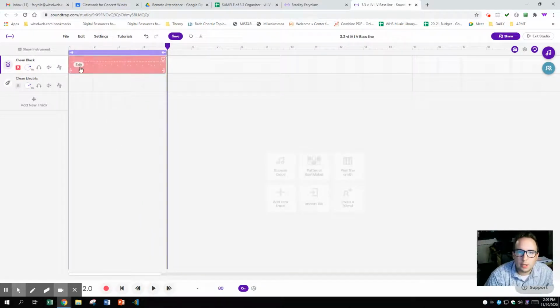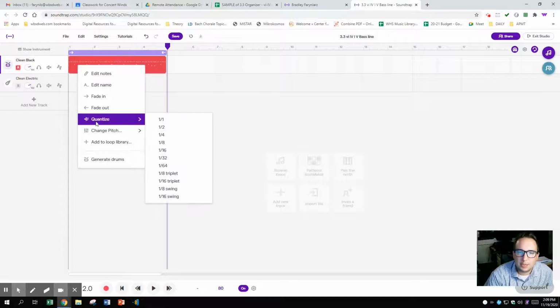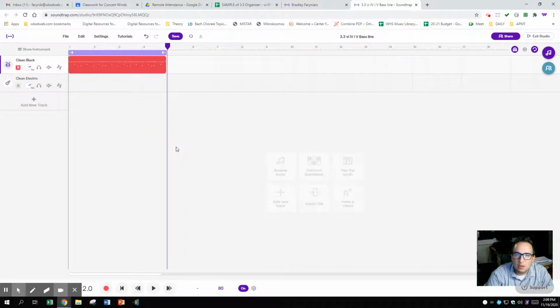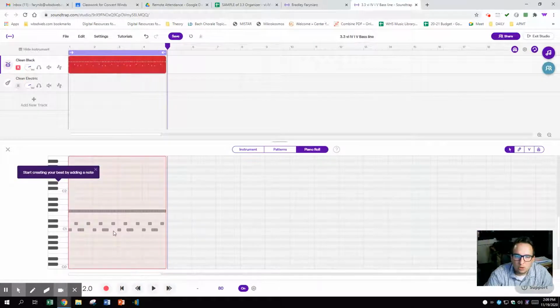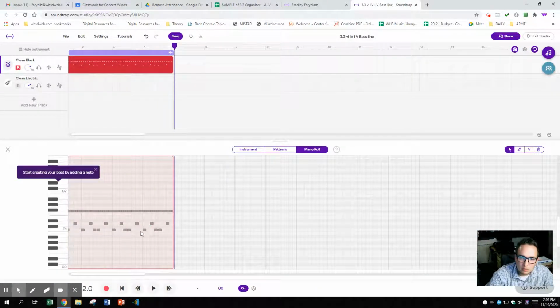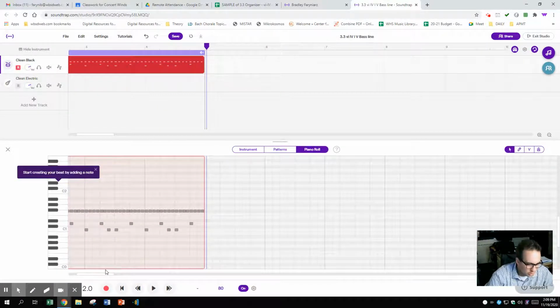All right, and then I'm going to edit, quantize. The fastest note that I played was a 16th note, so I'm going to quantize to the 16th. And then I'm going to double click in here, go to the piano roll. I'm going to zoom in. If you have a computer, you can control and then scroll up with your mouse. If you're on a Chromebook, control and two fingers on the trackpad, scroll up to zoom in.